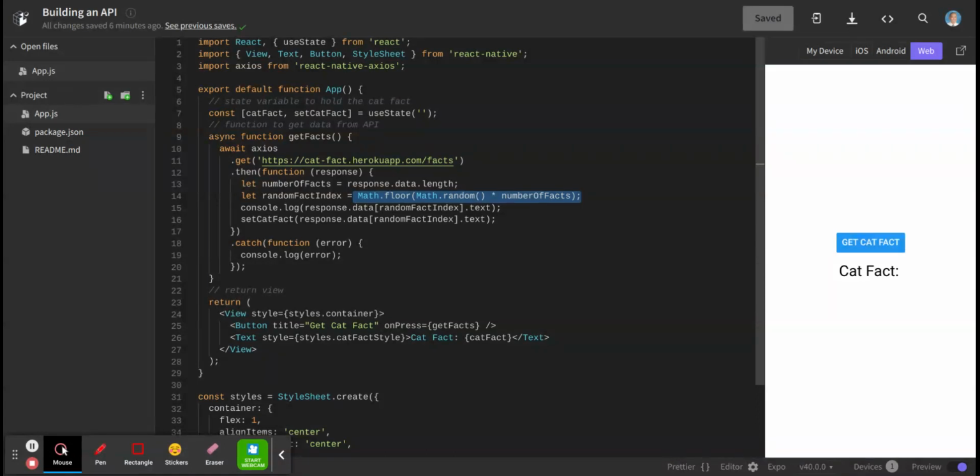So that'll give me a random number, a random so-called index. Remember, the way that we access values in a list is we specify their position in the list, and that's called the index. So this will give me a random index for a value in the list.